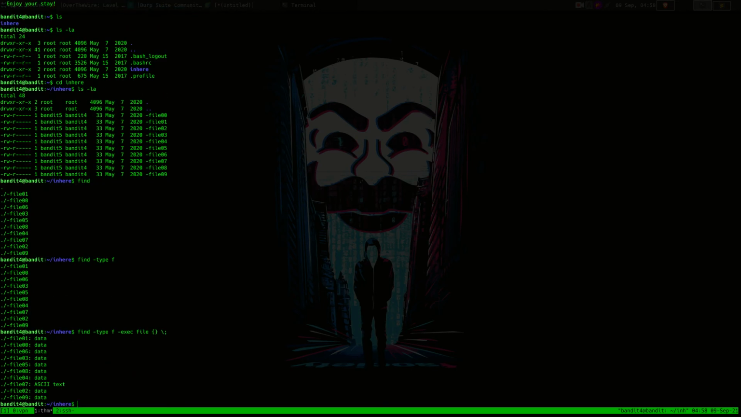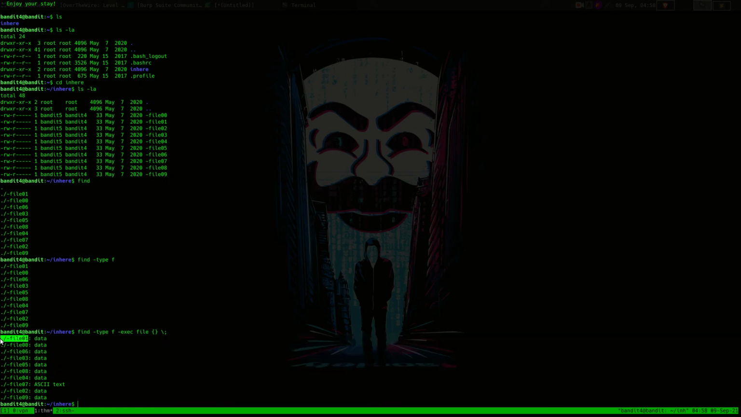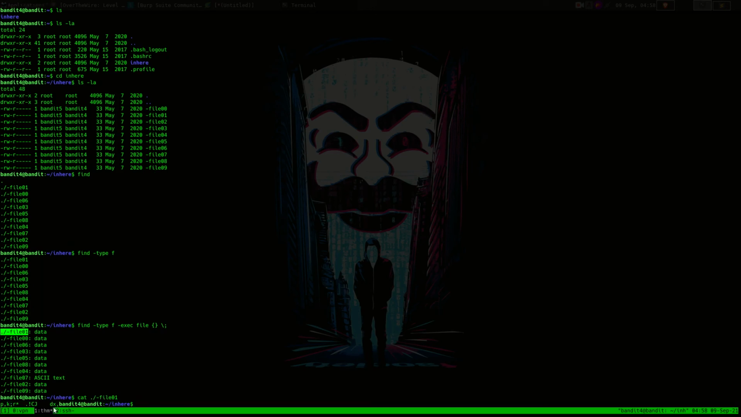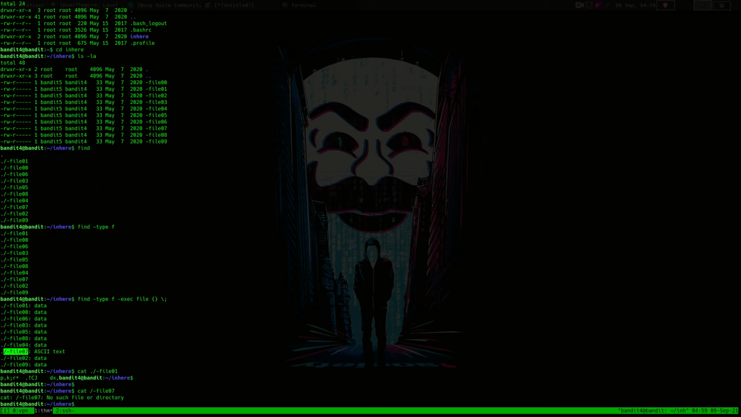So enter here, and you can see that all the files are of type data, which means that they're byte encoded. If we cat one of those, it will give us some unknown data, which is not human readable at all. So this is the only file that is human readable, it's ASCII text, of course. Reading it, I forgot the dot.